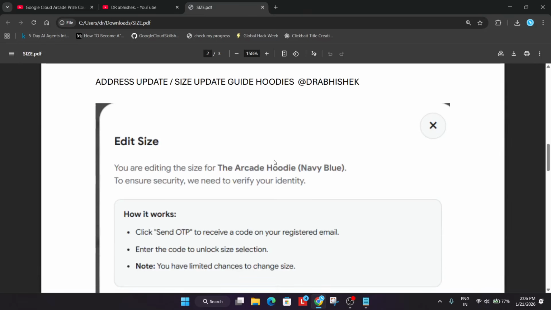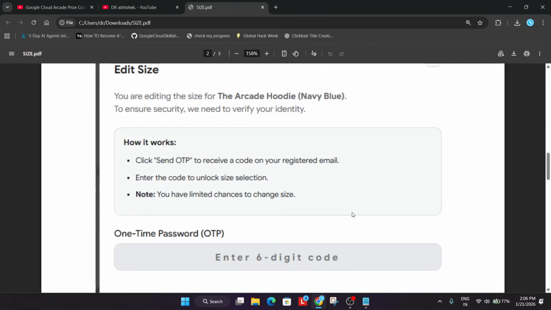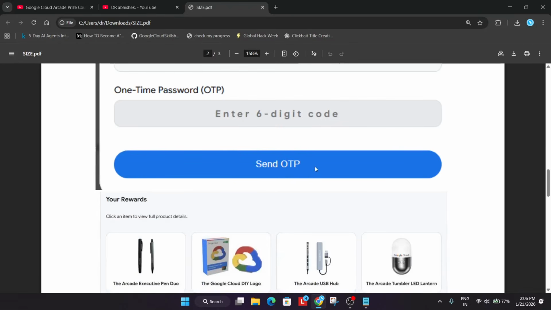Coming to the next thing, that is the size. What I said is, you have to enter the email OTP. So here you have to just click on send OTP. When you click on the pencil icon, it will ask you to send OTP. Then you will get a 6-digit OTP on your registered email address, not your mobile phone number. That registered email address is what you have to enter.